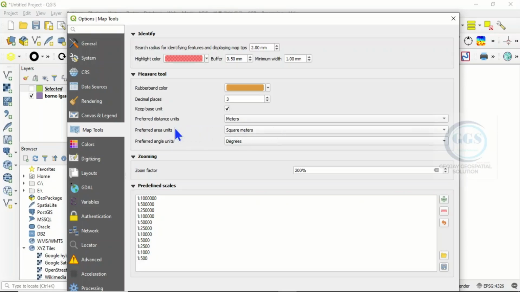This is how to check, so that by the time you do calculations, you will know the units in which the result is given. To check it, come to Settings, come to Options, and come to Map Tools. Under Map Tools, you see the preferred distance units, the preferred area units, and even the angular units.